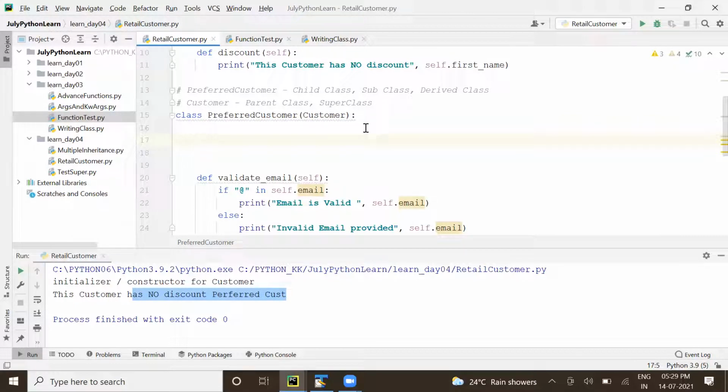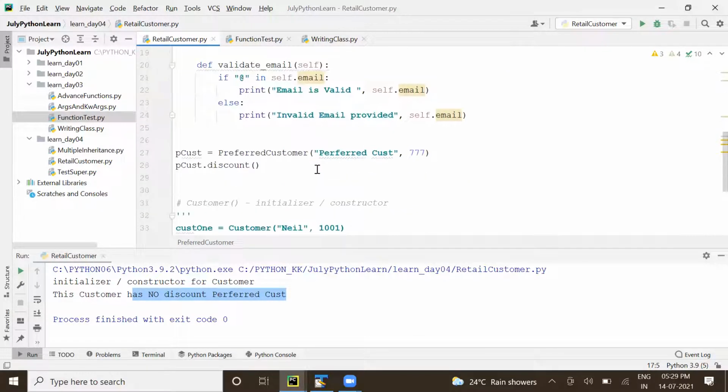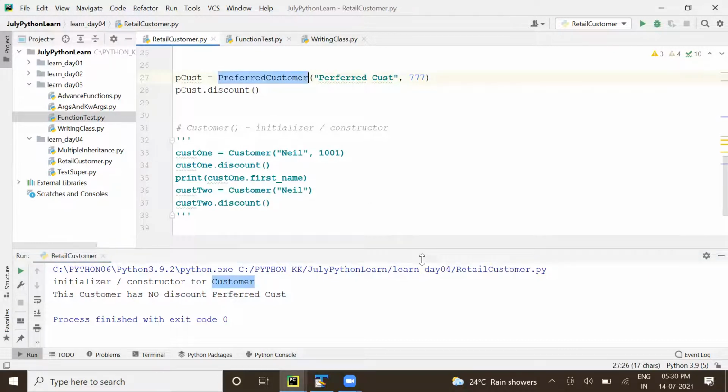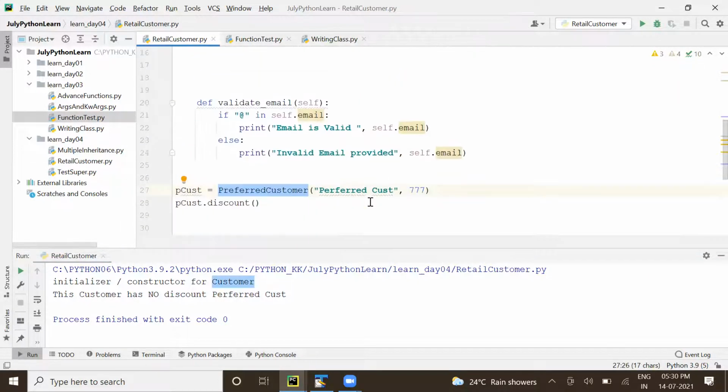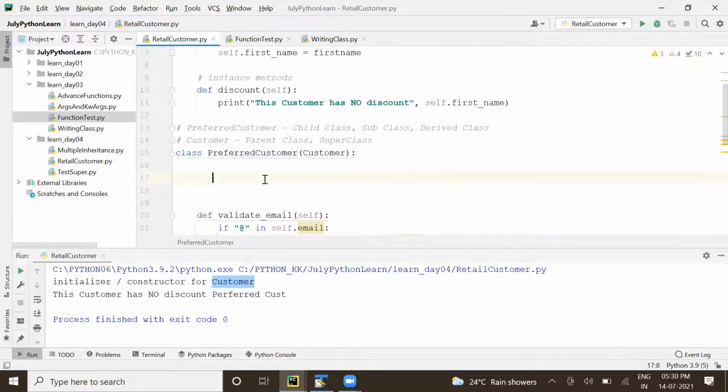Simple. So we have to write our own init method, correct? As of now, we have not written our own init method. So the parent class init method was getting called, right? You can see the initializer constructor for customer, but we are creating preferred customer. So basically preferred customer is borrowing, renting the method from the customer class, but we don't want that. So let's create our own constructor method.